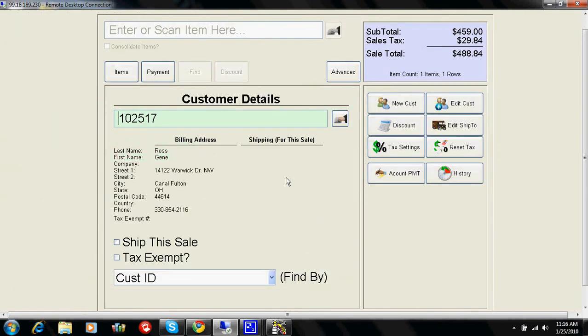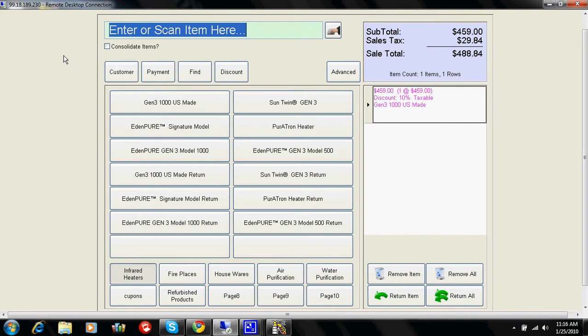It's okay if it's a different clerk. Most likely it will be. You want to verify with them their customer information, make sure that all their information is correct, and then you go to items. I guess this is probably a little confusing, but hopefully I can explain it to you. We sold a US 1000 for $459. That's the retail price. The total was $488.84. So you want to keep that number in mind, or write it down.